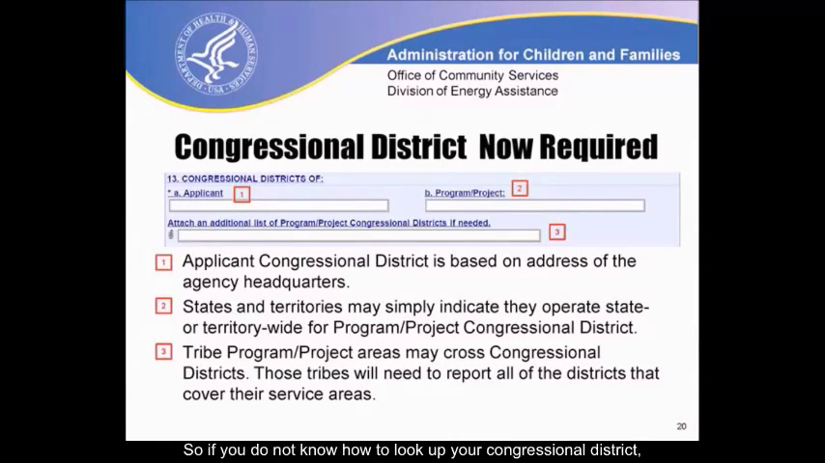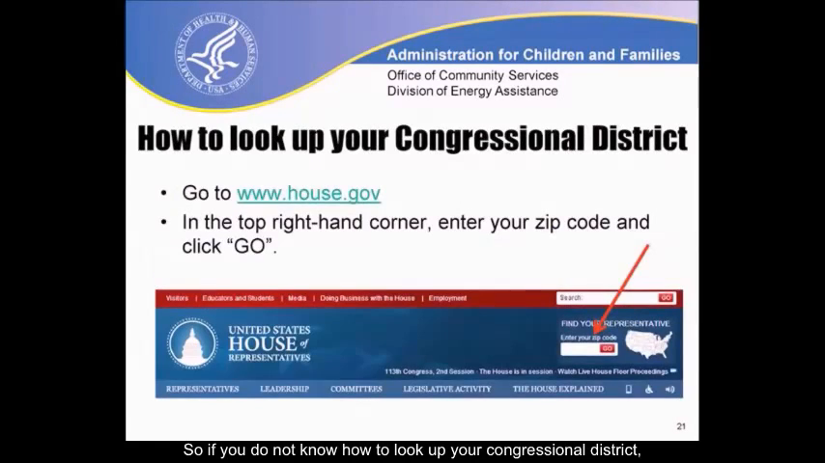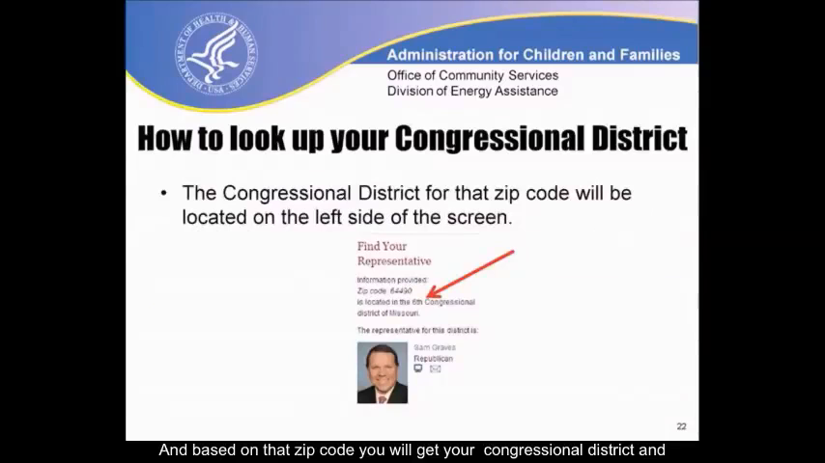So if you do not know how to look up your congressional district, I'm going to walk through how to do that. You can do it online. It's pretty simple and quick. You go to the website for the U.S. House of Representatives, www.house.gov, and right there on the home page, on the right-hand side at the top, there is a place to put in your zip code. You just put in the first 5 digits of your zip code and push go. And based on that zip code, you will get your congressional district and the information for your representative.